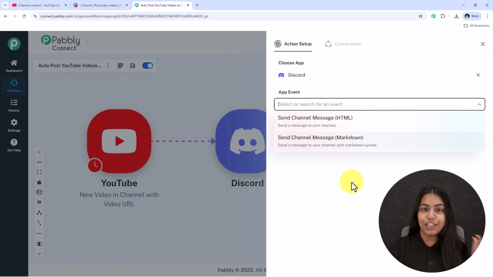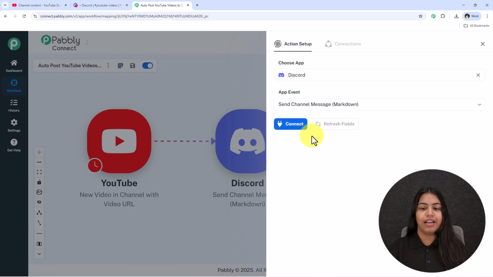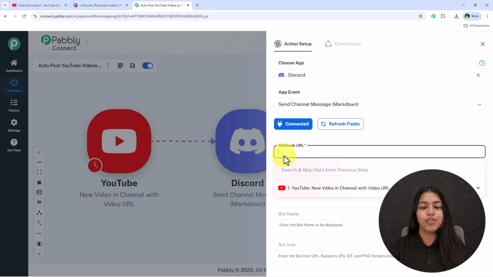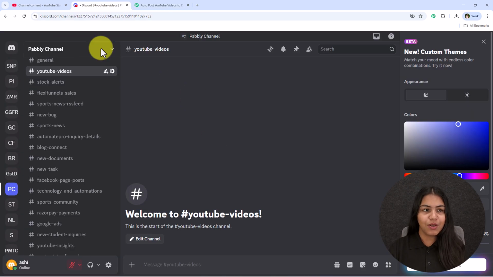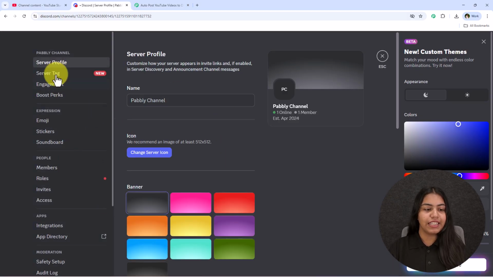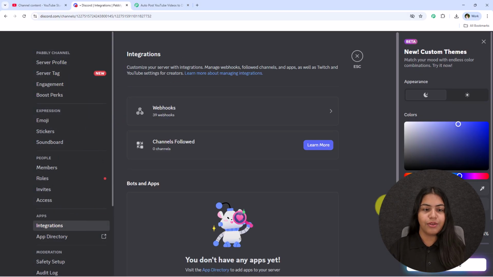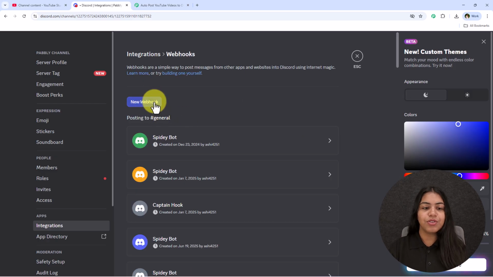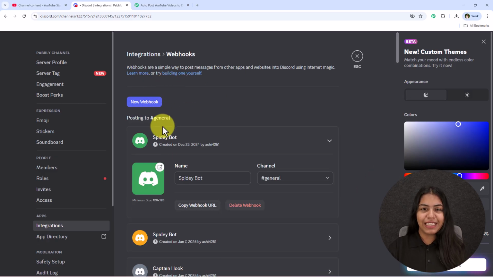If you wish to send an HTML message, you can select HTML. If you want to send plain text, you can select markdown, and click on this connect. It is going to ask you for the webhook URL, so open your Discord, go towards this server name, then server settings. After you come on the server settings, from the left end of the side, go on this integrations and then webhooks.